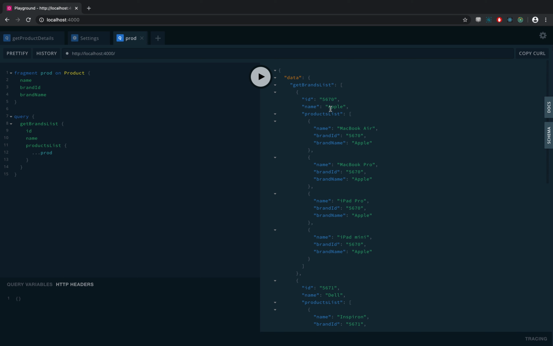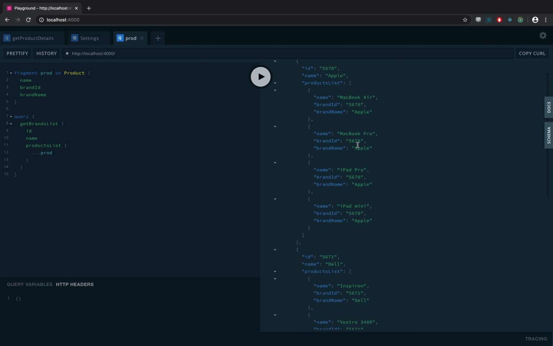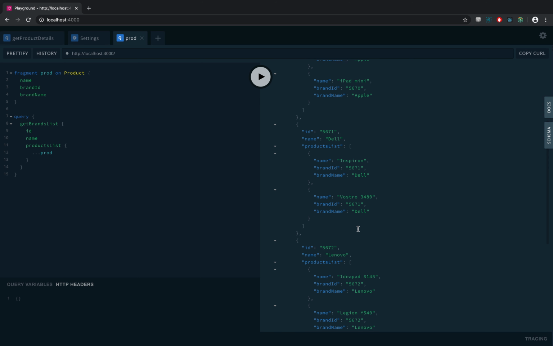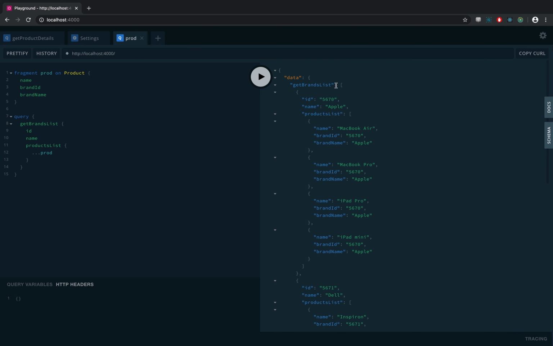So for example, it returns me a brands list as well as the products belonging to that brand. For example, Apple has these many products that are available in my system: MacBook Air, MacBook Pro, iPad Pro, and iPad Mini. Same thing for Dell, Inspiron. So basically, as you can see, even though the brand table contained only ID and name, we have enhanced it in a resolver to retrieve the products list as well.